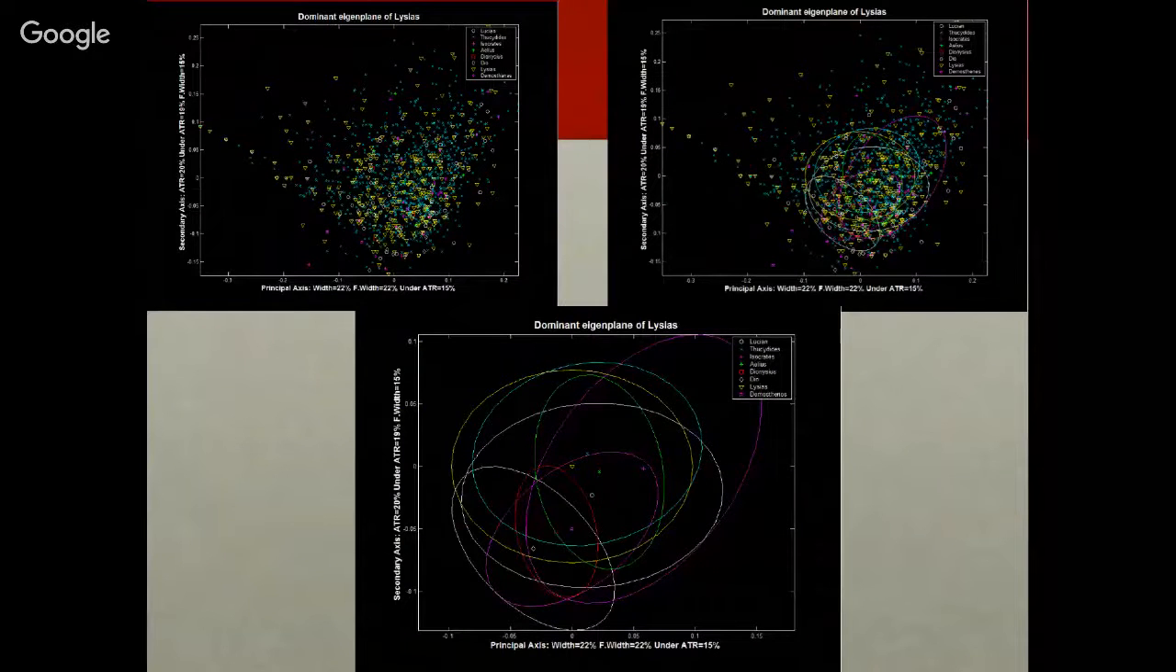But I did the same, calculating the dominant eigenplane of each individual author. So basically, how do all the other authors look from the perspective of LYSIAS? And if you notice, not only do the ellipses change, but also the attributes that are considered for the principal eigenaxis and the secondary eigenaxis are always different, which means that there are different characteristics that are more important to LYSIAS than the others.